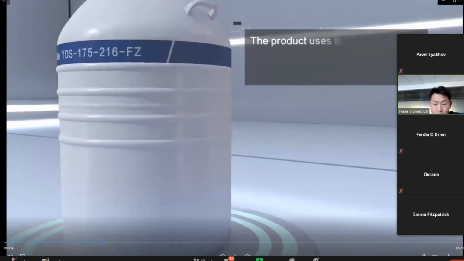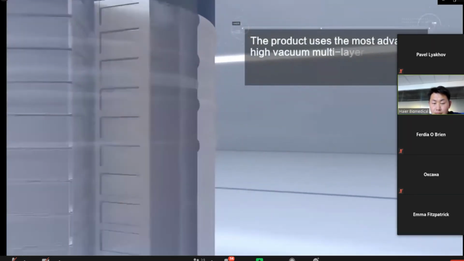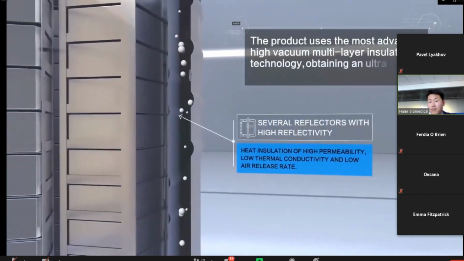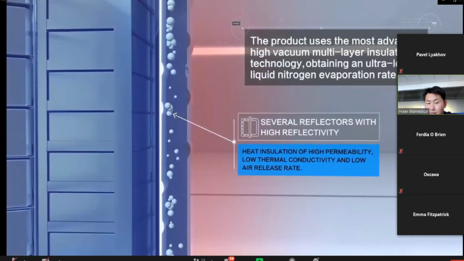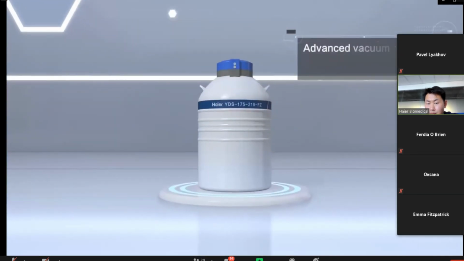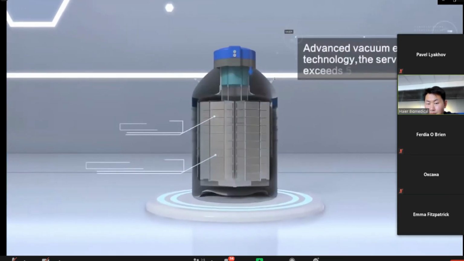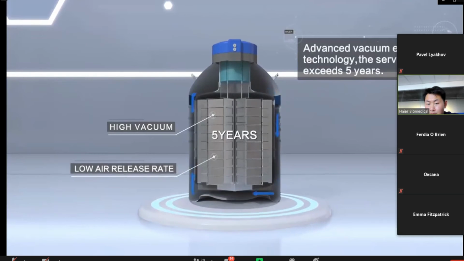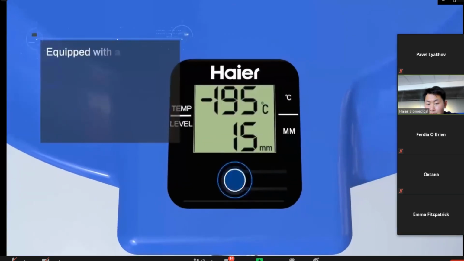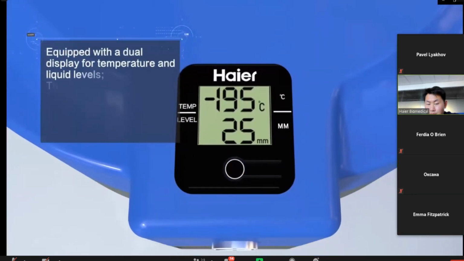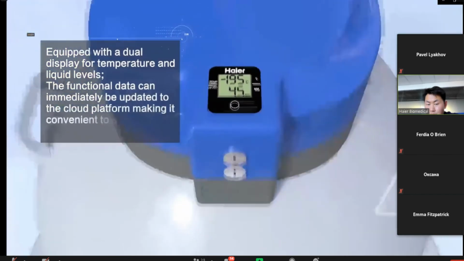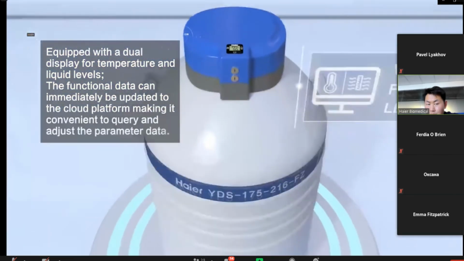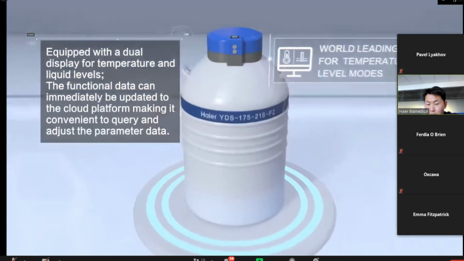The product uses the most advanced high-vacuum multi-layer insulation technology, obtaining an ultra-low liquid nitrogen evaporation rate. Advanced vacuum extraction technology, the service life exceeds 5 years. Equipped with a dual display for temperature and liquid levels, the functional data can immediately be updated to the cloud platform, making it convenient to query and adjust the parameter data.